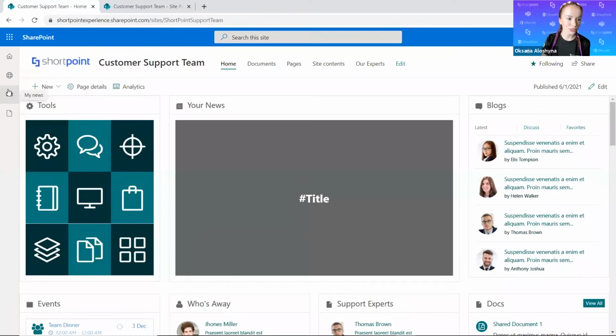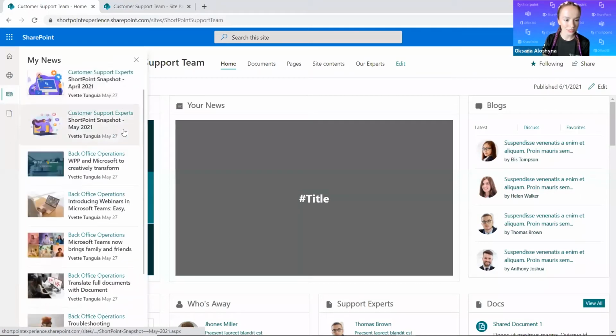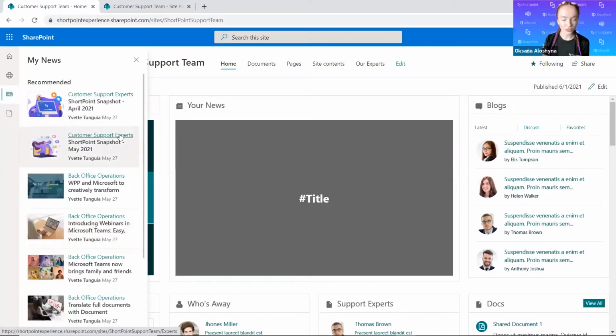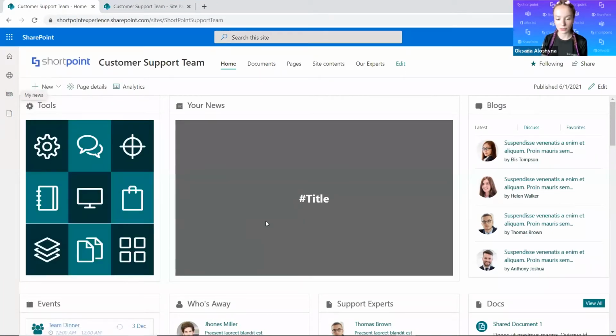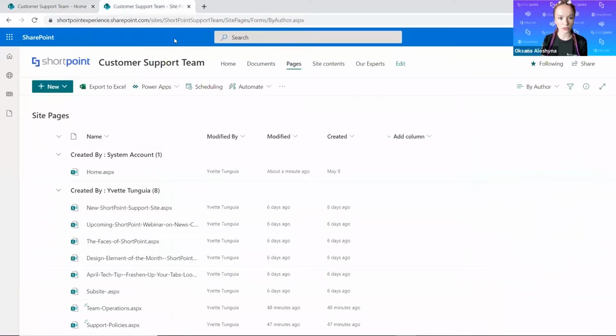I have my news here, if you can see. Lots of news on my site. But how do I put them here? So I had to use the connect feature, and I ideally had to know where my news are stored, in what list. Most of you know that news are stored in site pages. So every piece of news you create, they are mixed together with the site pages. Let's open up the list of my site pages here.